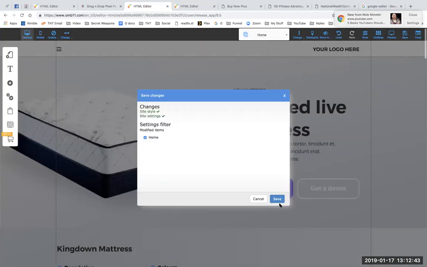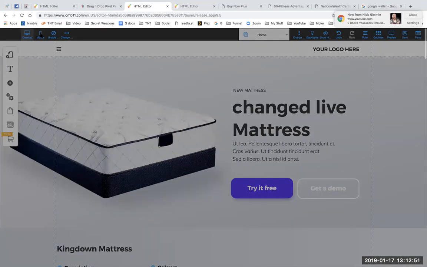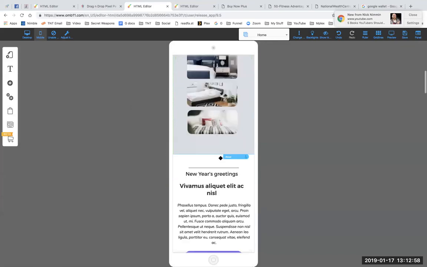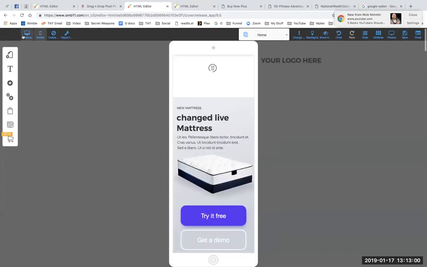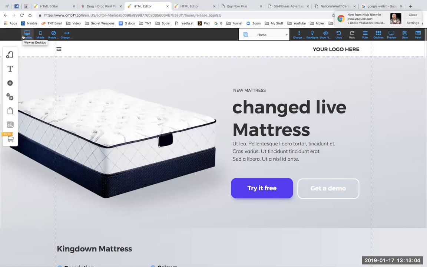Okay, and once you have it saved, you can go in and change the words, you can change the pictures. As long as you don't move things around too much, they will make sense when you go to mobile. See, changed live. It's perfect, no problems. When you go in and you start moving things around like we're doing, then it's a little bit more work, that's all.